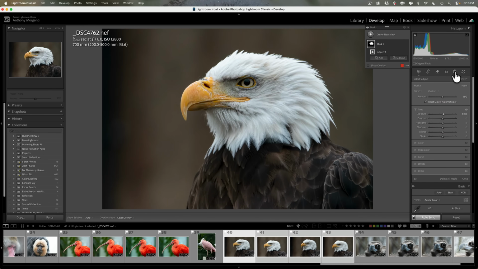So that's how I go about doing denoise in bulk mainly. That was the main thing I was trying to teach in this tutorial.